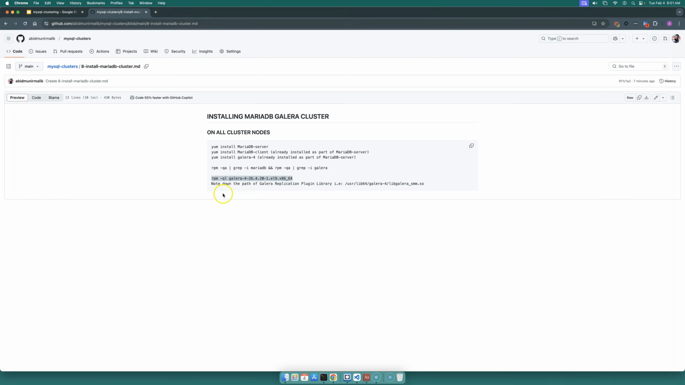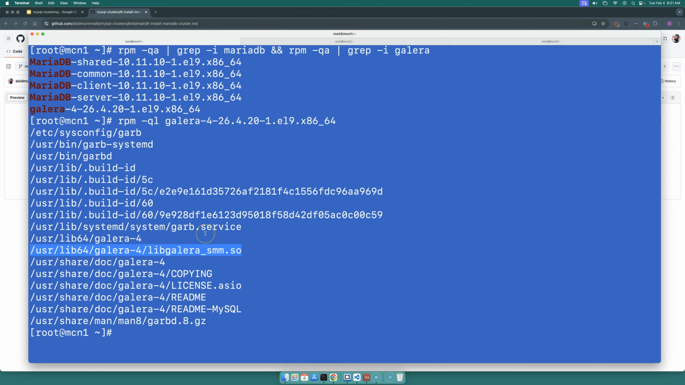I mentioned here to note down the path of the Galera replication plugin library. This will be different on different operating systems. If you are setting up a MariaDB cluster on Ubuntu, this path will be different. It might be usr lib, not usr lib64, but on a Red Hat Enterprise Linux based system you will see the path is this one. Please write it down so that whenever we create a configuration file for the Galera MariaDB cluster, we will add this line. All right, so I have done this one.